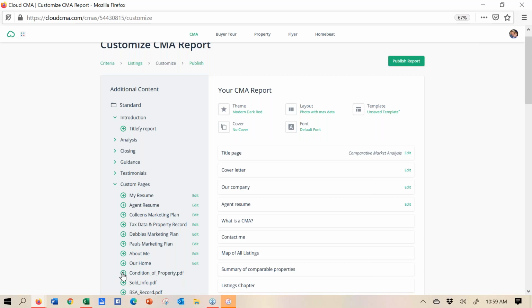Condition of the property, add it in. Let's say I want to do market conditions, add it in. All I'm going to do is click on that plus and it's going to pull that record into that property. Okay, so I'm just going to go ahead and grab a few here.